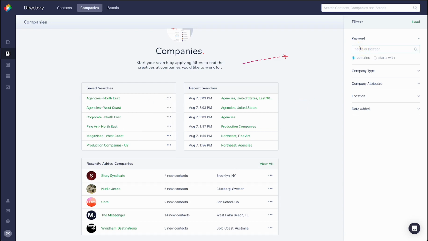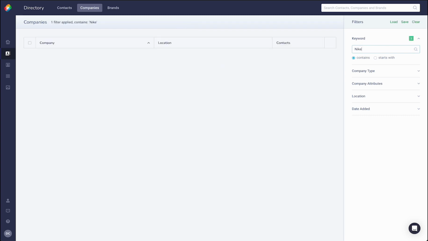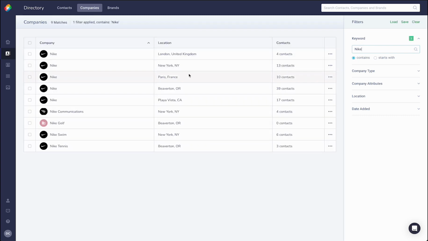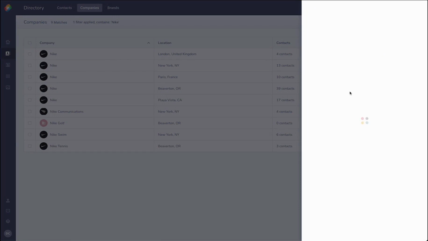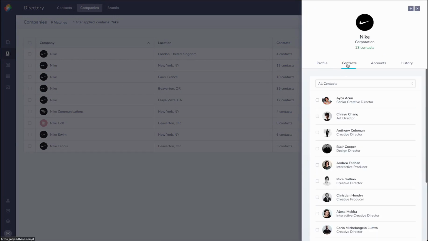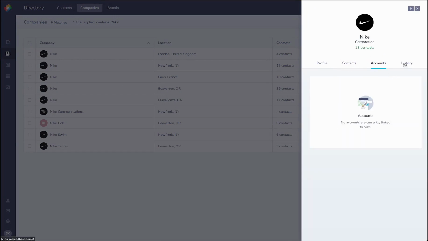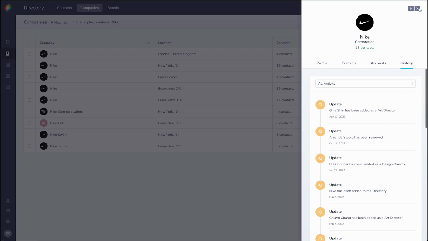So for a keyword search, we can search a company like Nike, for example, and hit enter. And that'll pull up any company that matches our search. So we're going to go ahead and select Nike in New York, and we'll just take a look at the company itself. You can see the contacts they list, accounts, and the history of the company.